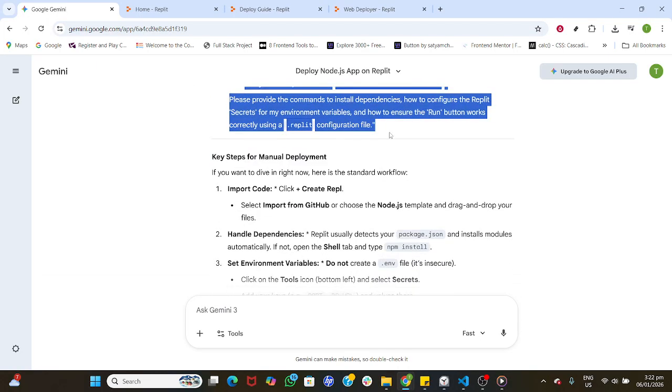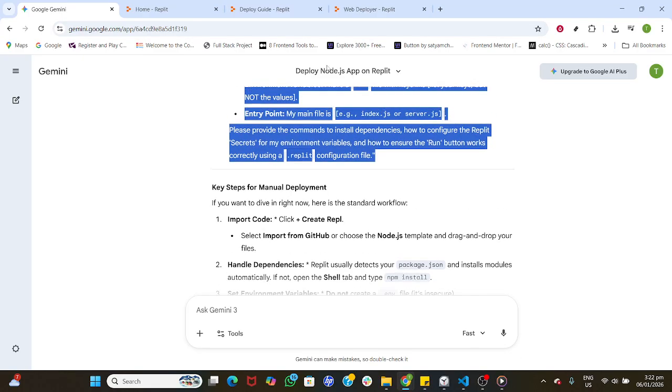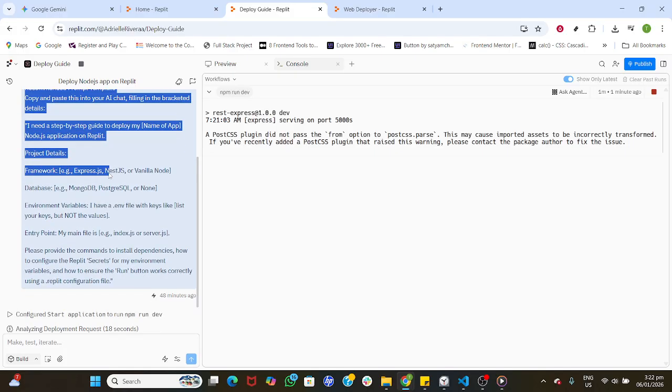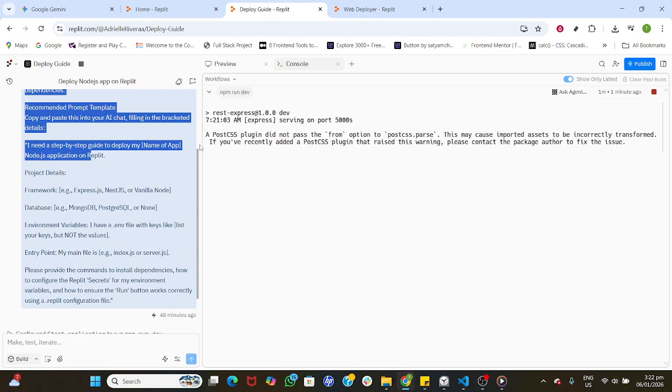Ask it to be explicit. Request the exact commands to install dependencies, instructions for configuring Replit secrets for environment variables, and how to set up a .replit configuration so the Run button triggers the right script. Replit is great at handling the environment for you, but having these details up front saves time and avoids guesswork.